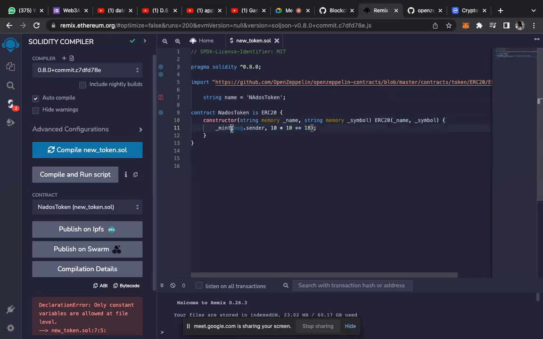So after mint, the first property we put here is msg.sender. What this is saying is that once you mint these tokens, send these tokens to me, who is writing this code. Send it to my address. When we compile this code, the Solidity compiler is going to create an address where this token is going to be minted. You will see that very soon.